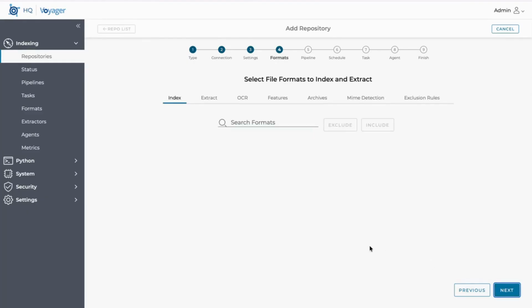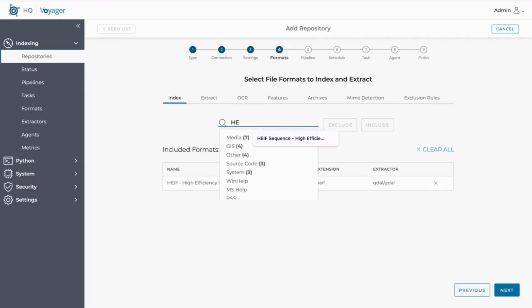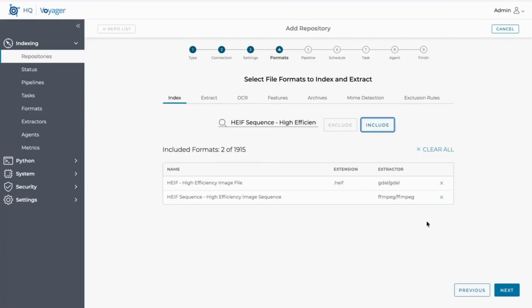We also have the option to filter by file type. If you have a mixed folder and only want to index HEIF files, you can specify those extensions, and Voyager will skip everything else. It's a useful capability when you're working with large, diverse datasets.